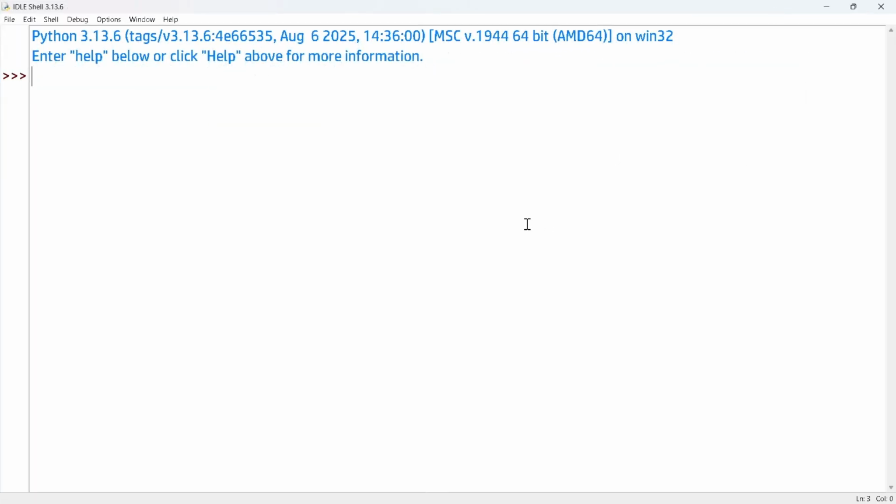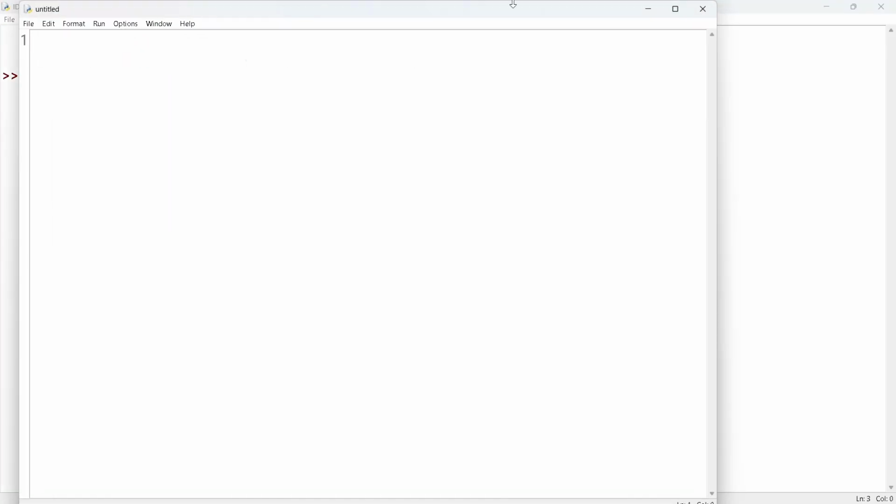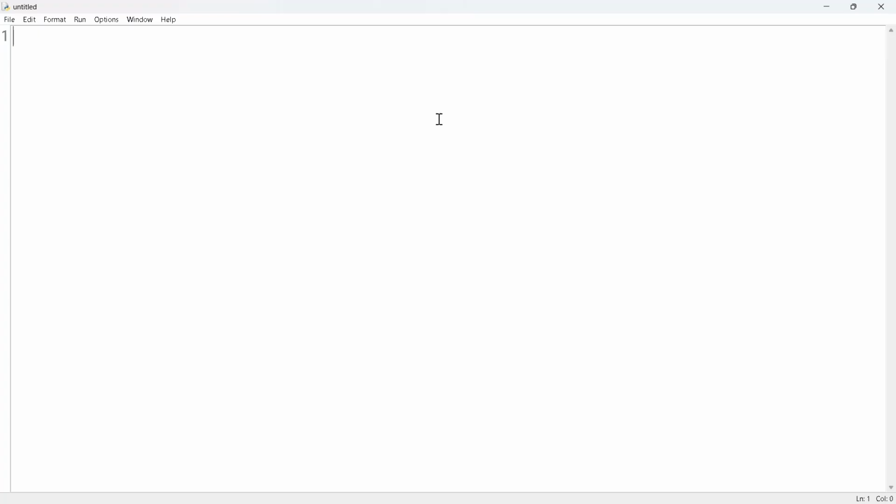So now maximize it. So now go to file, then go to new file. And here you can see editor has been opened. So now here we can write code to run. So in this video, we will also run our first program.